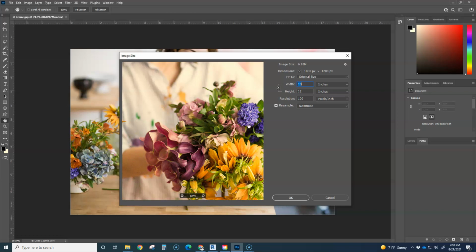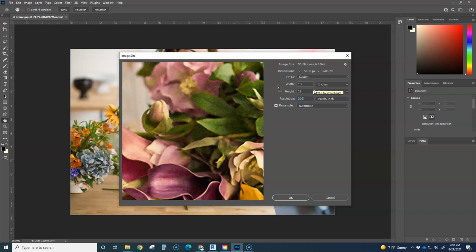So a couple of things to be mindful of. You see my image size here is 6 megabytes, but if I increase my resolution to 300, you're going to see this number shoot up to 55 megabytes, because now my image is still 18 inches wide, but instead of having 100 pixels per inch, I'm going to have 300 pixels per inch. So my image technically got a little bit smoother, but my image size just blew up.